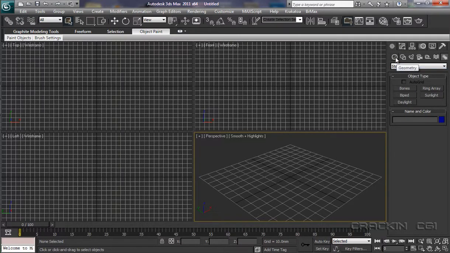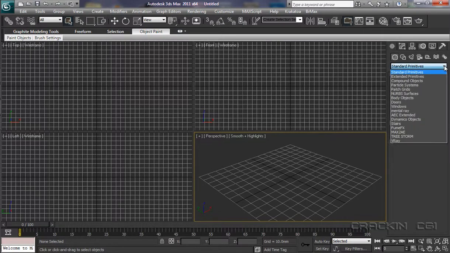Here we can see that we have geometry, and in the sub panel you can see that we've got object types such as box, spheres, cylinders, tube, pyramids and planes. Now these are under the collective heading of standard primitives. So if we look in this drop down menu here, we can see that we do have a whole range of different types. Here we have particle systems, NURBS surfaces, doors, windows.